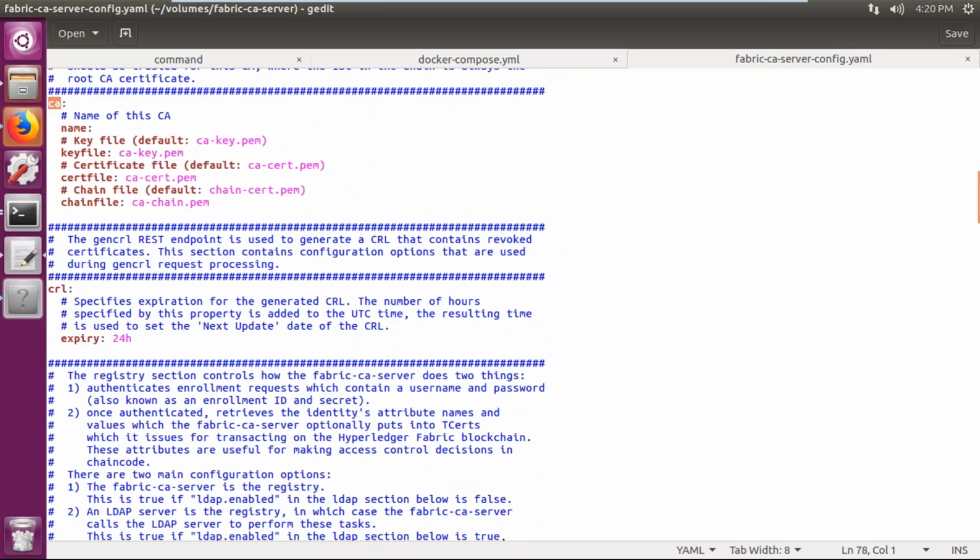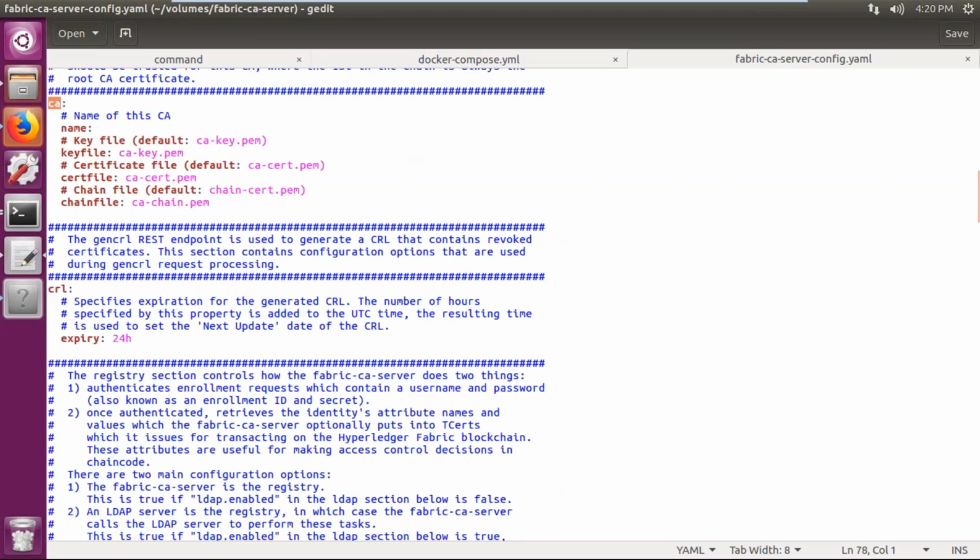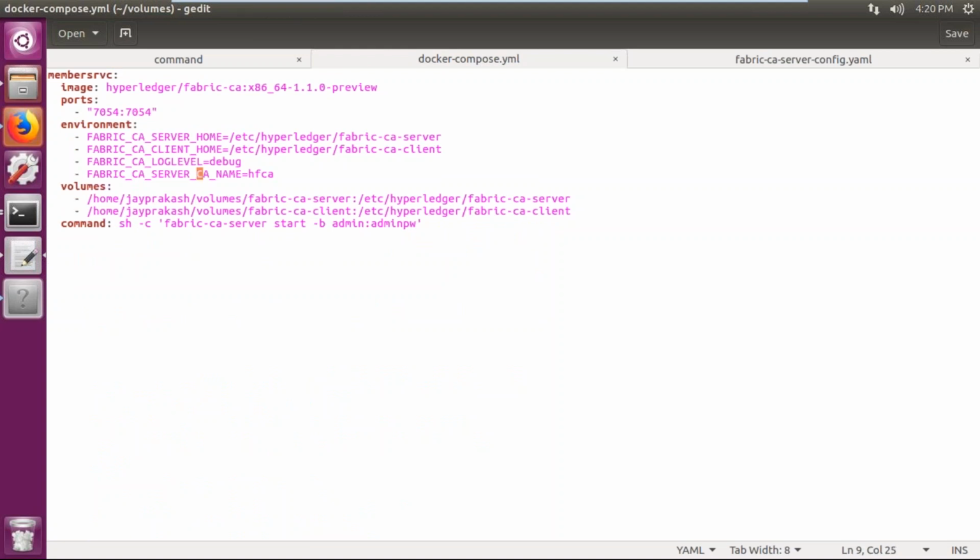And CA key file, certificate cert file. So this is the name of your key file. This is the name of your certificate file. If you want to change it, you can change it here. Okay, see here name, right? Fabric CA server name. Okay, fabric CA server is the name of this file. Okay, this CA is this CA here.